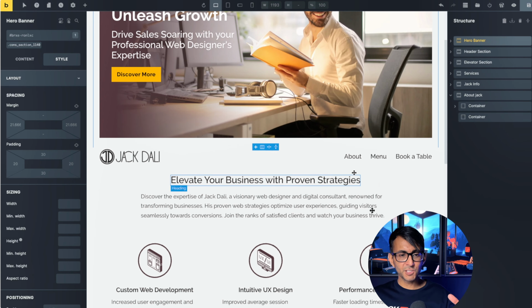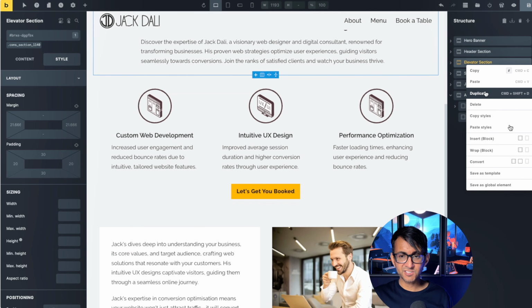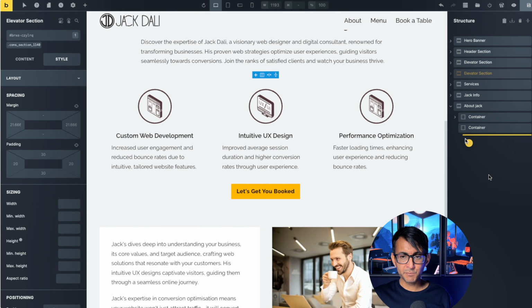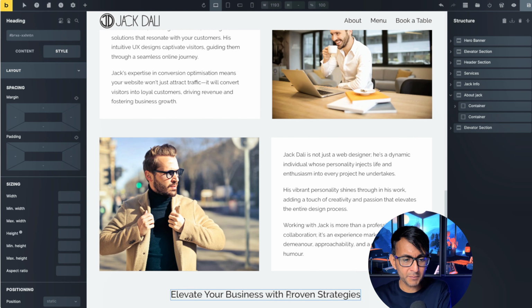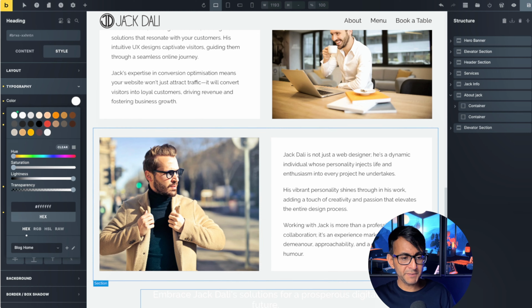What I'm next going to do is reuse one of my other sections. I'm going to take the elevators section, duplicate that, and move it all the way to be at the bottom. I'm going to get rid of the text we've got here. I'm going to leave the heading, change the content, and make the typography white.